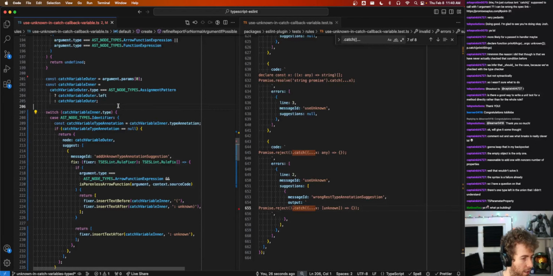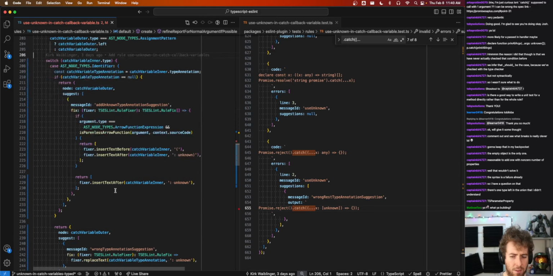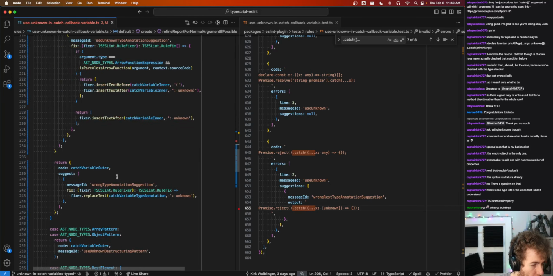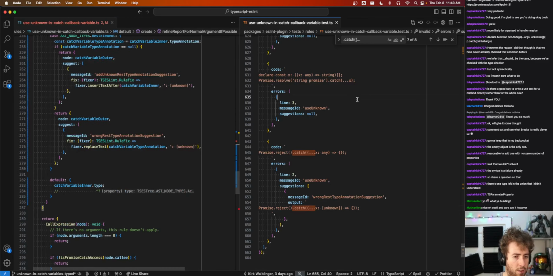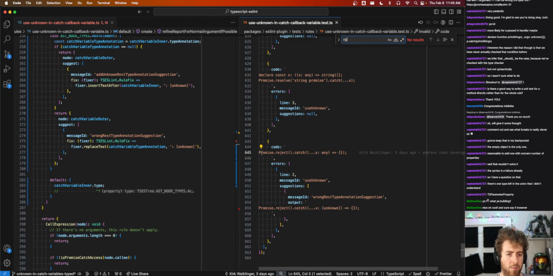But yeah, so looking at the code, catch variable inner is like a whole bunch of different possible types. So thinking on TS parameter property, do you have an example here? Private, protected, public. Nope.